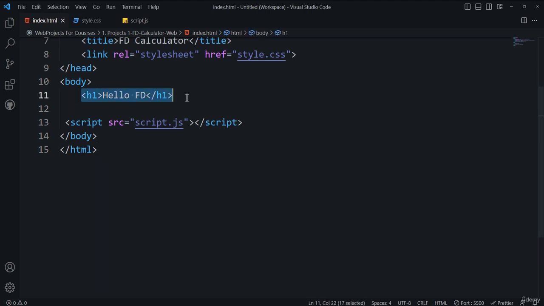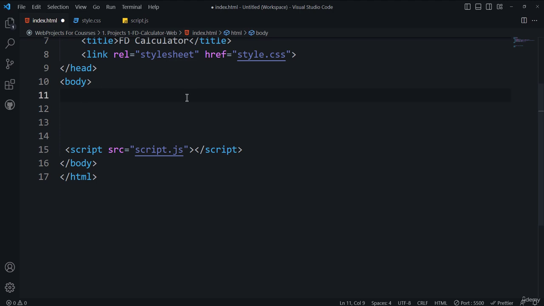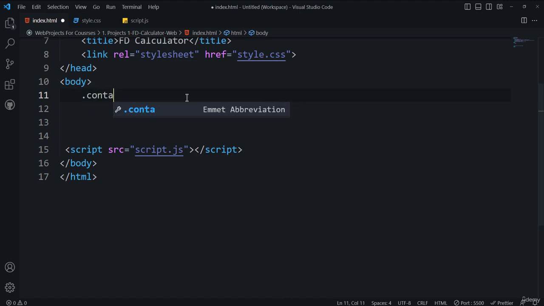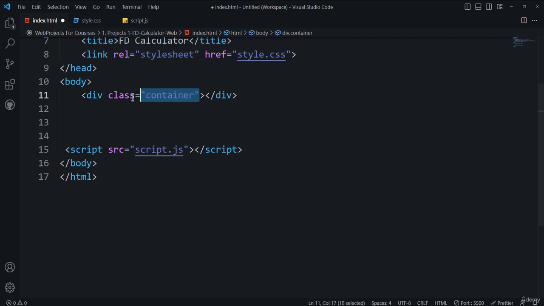So first I need a div. Here I will be using a div, or I can use a shortcut which is by default available inside Visual Studio Code, which is Emmet. If I just type here .container, like dot container, and press tab, then I get a div tag that has the class container. So this will make things a little bit faster.